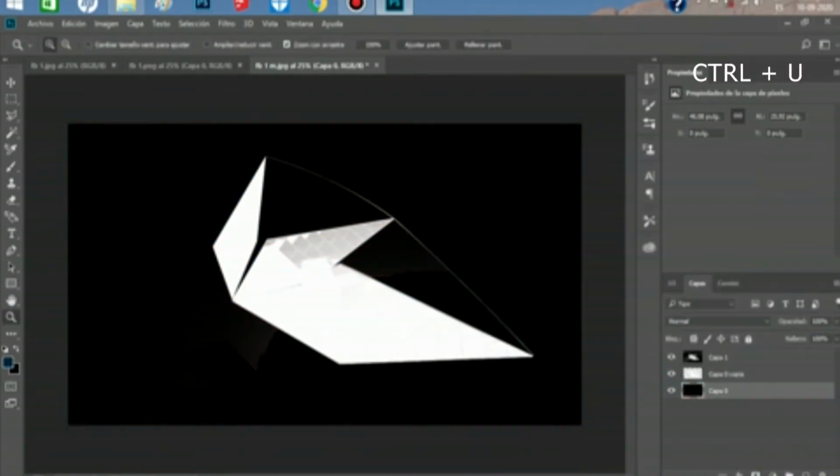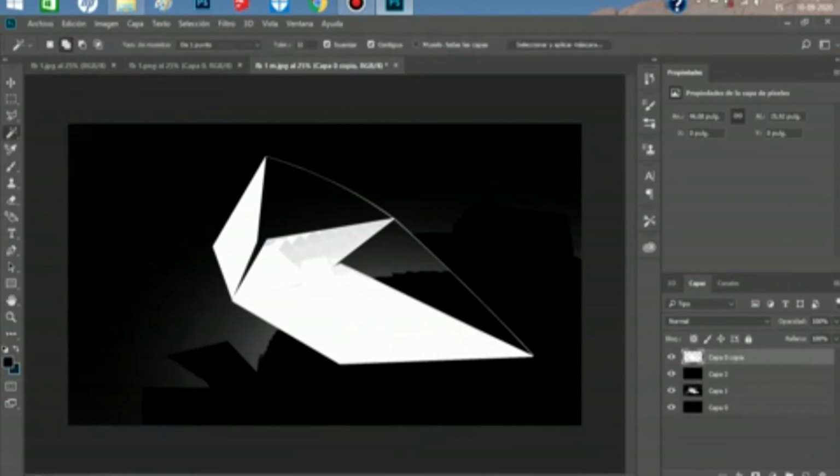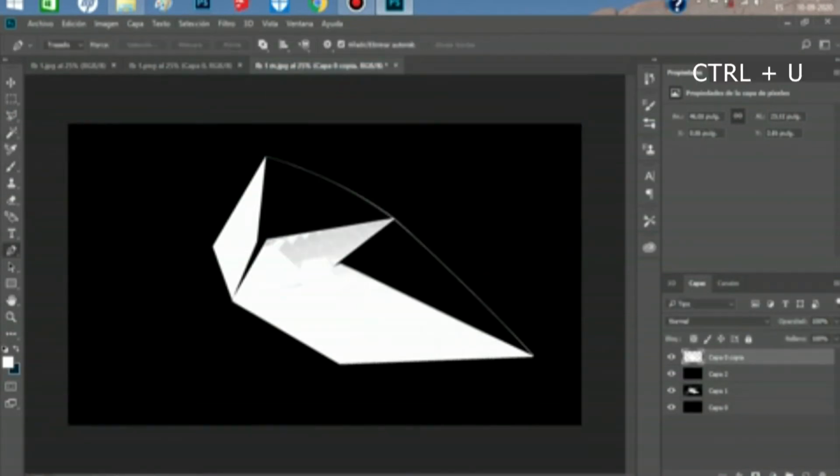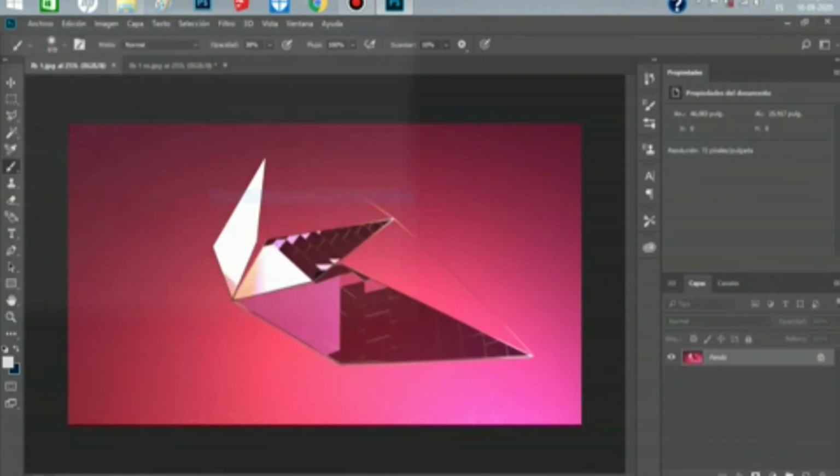With Ctrl U, I'm changing the color hue to a dark color. I'm using the color selection tool again to select the background. Then click on a new layer and use the paint bucket tool to paint black. This will be differentiating my background from my icon.